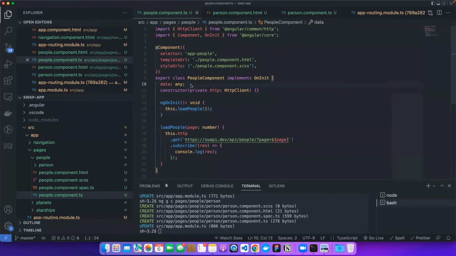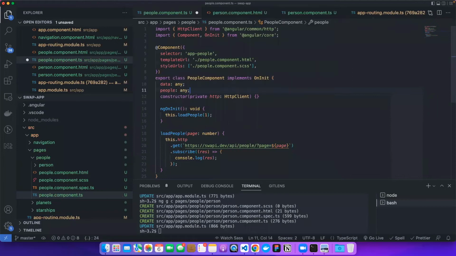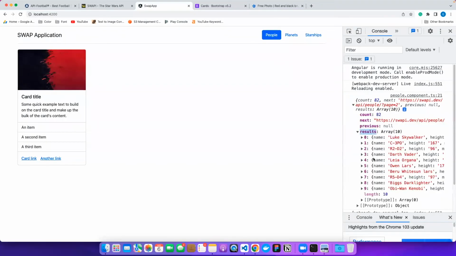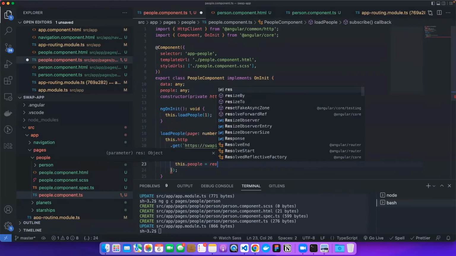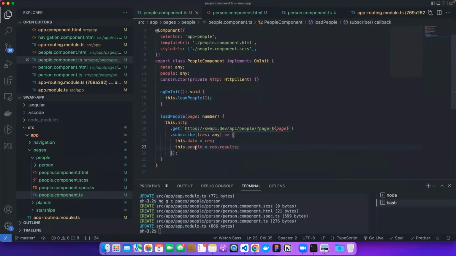Okay. So now I want to assign that into my data. this dot data is equal to res, and this dot people is equal to res dot result. So I just need all the people to go inside. So res is any. So if I say any, I can now say anything. So finally, I get everything inside people.